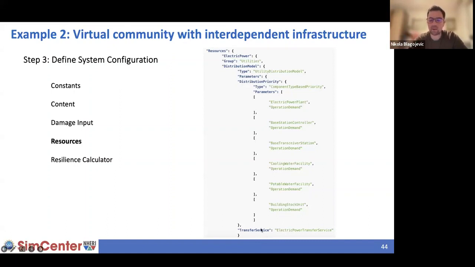And here you define which transfer service is going to condition the distribution of power. These are electric power transfer services, which are provided by the transmission lines. So if you have a damaged transmission line, there is no path between two localities in terms of a functional transmission line path, let's call it that, you won't be able to transmit power. So we also capture this in this example.